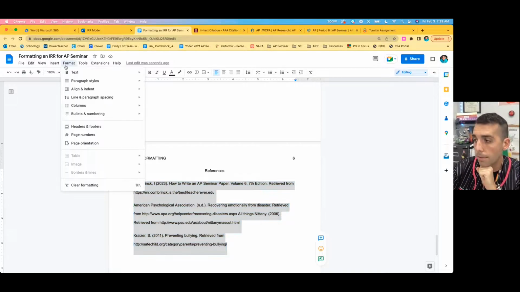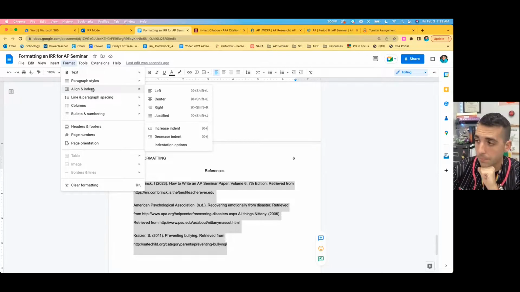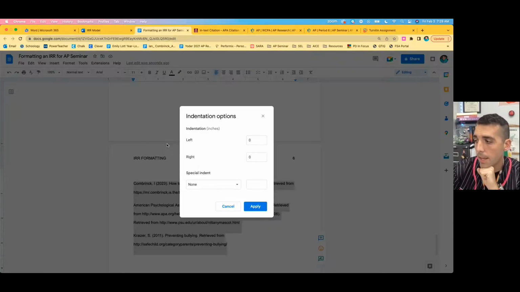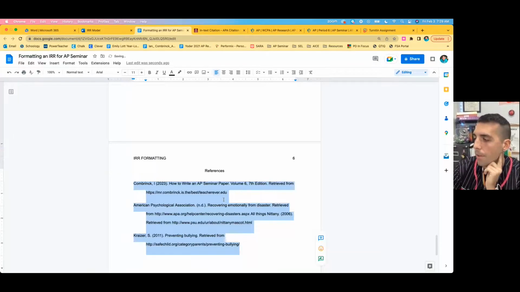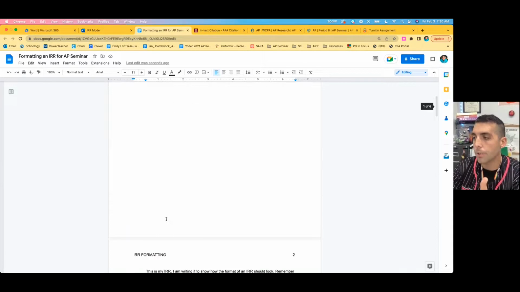I would go to Format. I would go to Align and Indent. I would then scroll down to Indentation Options and then ignore all of this up here. I would then add Hanging Indent, Special Indent. Keep the formatting it gives you. It automatically should give you 0.5, which is what you should have. If it changes it, put it back to 0.5 and then apply. And there you go. It automatically does the hanging indent for you, so you don't have to worry about the spacing and the weirdness that comes when you try to do it by yourself. So now my paper is formatted correctly, and I'm good to go.